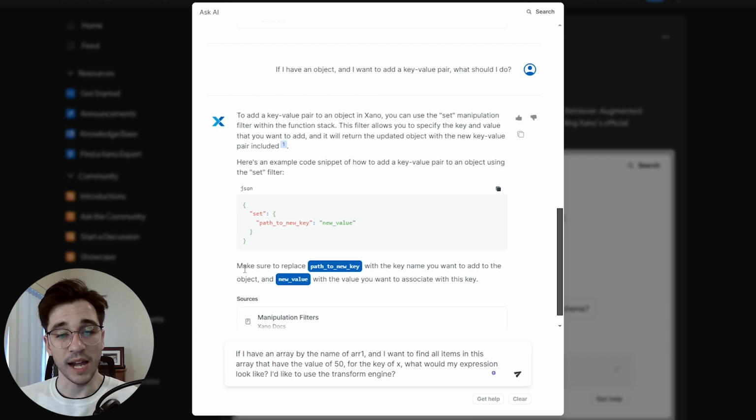Let's say I have an array by the name of array1, and I want to find all items in this array that have the value of 50 for the key of X. What would my expression look like? I want to use the transform engine. Now, the transform engine and the expressions, it has its own syntax, and outside of Xano, it might take a little bit of time to learn that syntax, but the robot knows it immediately, and it knows it like it's the back of its hand.